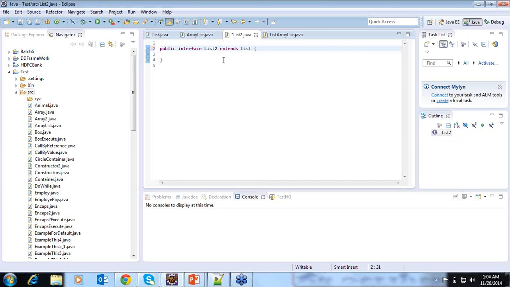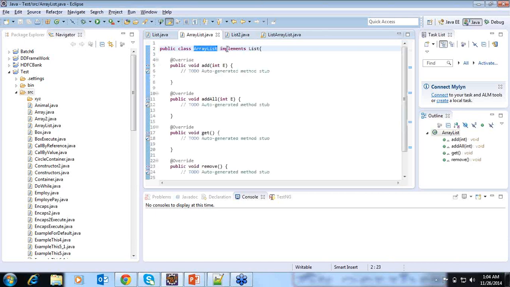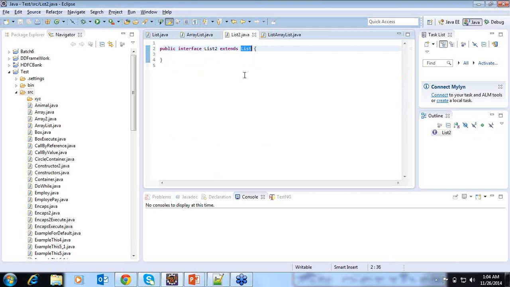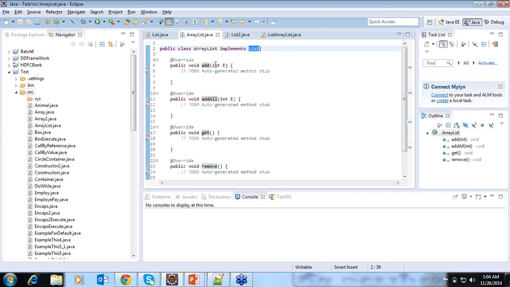Now there are no errors. It means that one interface can extend another interface, but one class can implement another interface. So don't get confused. This is an interface, so one interface can extend another interface, whereas one class can implement an interface, but one class can extend another class. This is what I have shown in this.